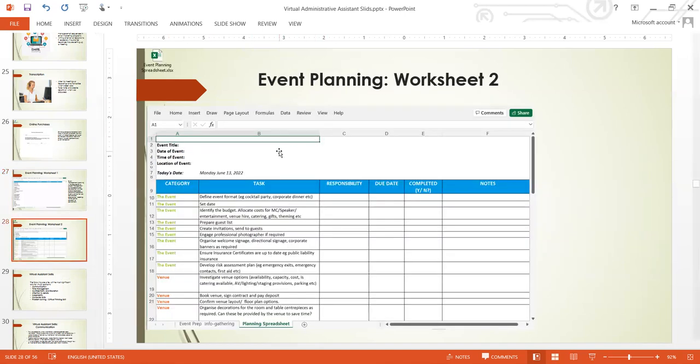This is another template you can use. So these are categories of what you are planning. These are the tasks, the responsibilities, due dates. So you can use this to manage the event very well. It's a very handy template for managing events. For some of you that have done project management, this is going to be a walkover.